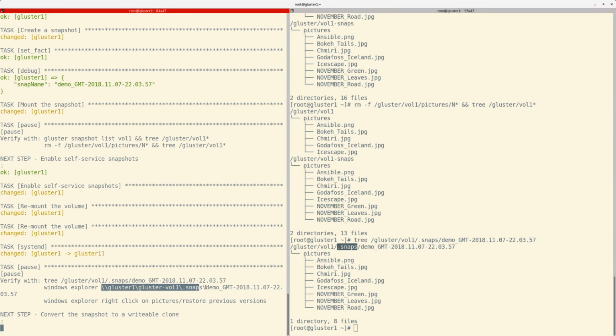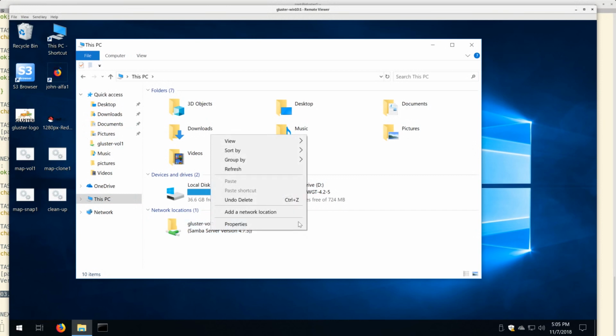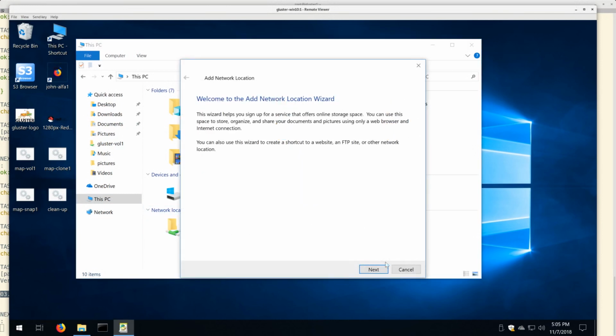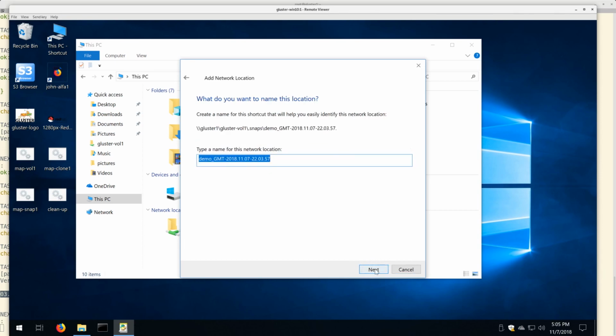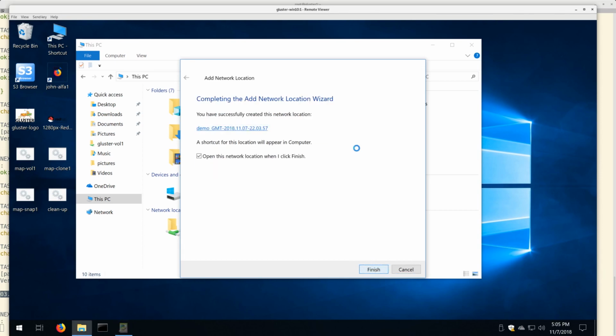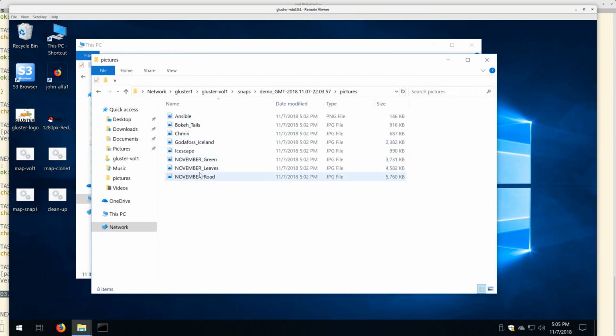We can also see this data in our Windows system by mounting or adding a new network location. We're going to add the snapshot, the dot snaps, and then the snapshot name. And there's our pictures directory and all of our data within.